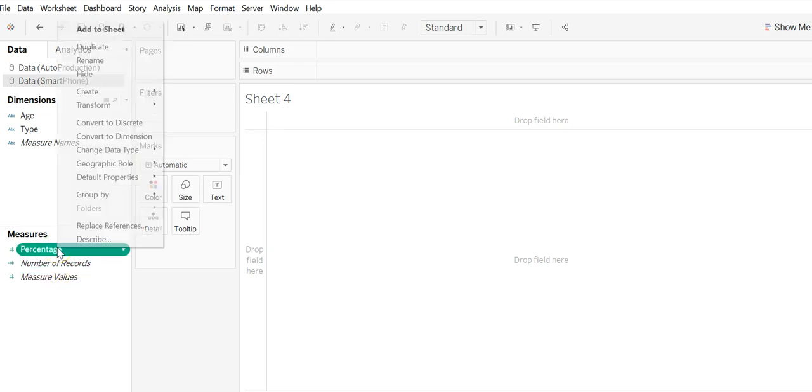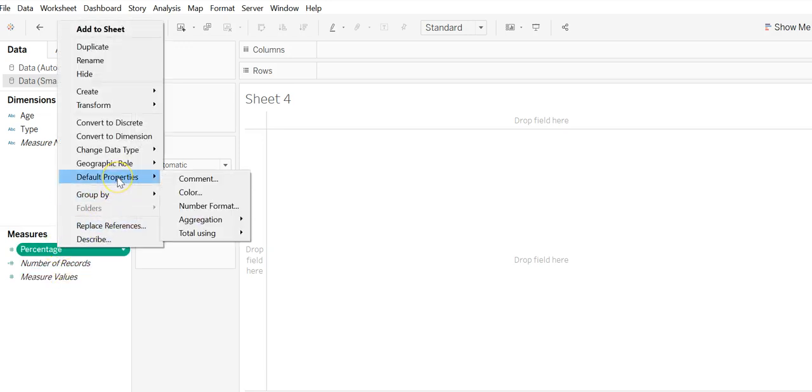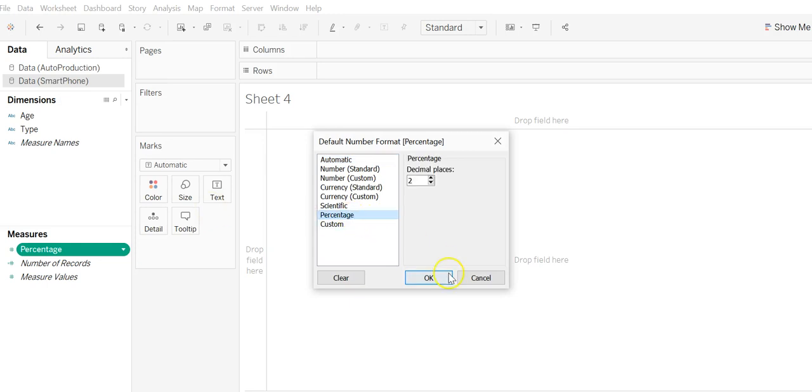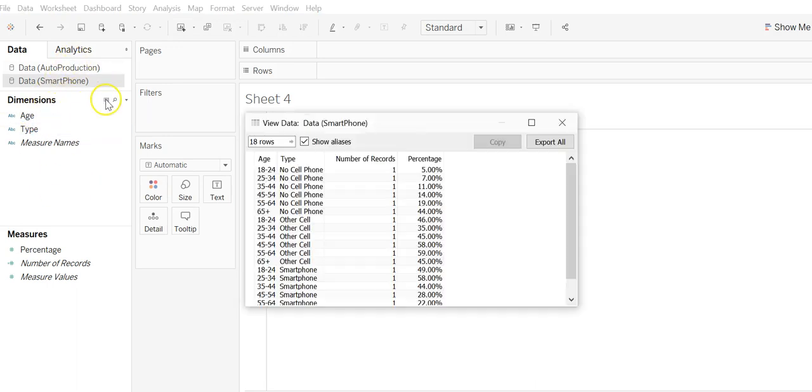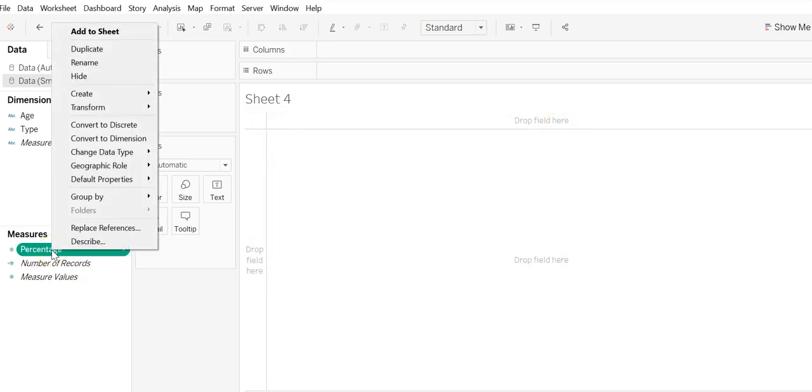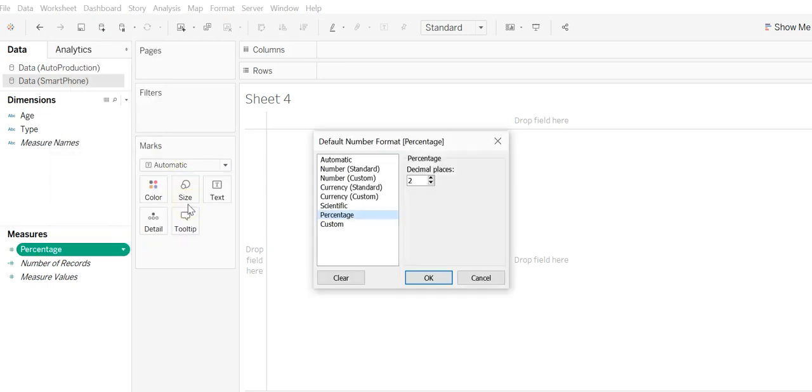So we go to percentage, right click, and click on default properties, then go to number format. And here we can choose percentage with 2 decimal places. So if we now look at this data, we have them correctly specified as 5.0. Well, they're actually round, so we don't even need the 2 decimal places. So we can again reset that: default properties, number format, and then we can just delete these decimal places because we have rounded numbers.